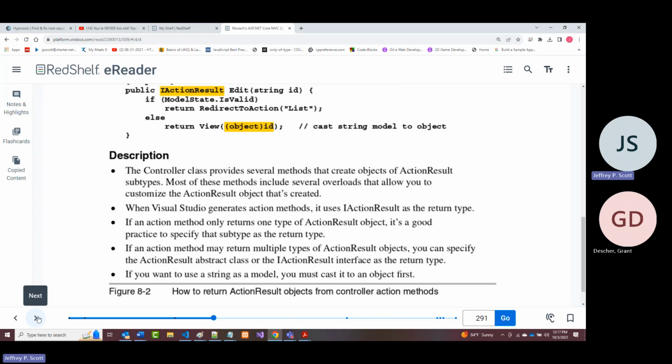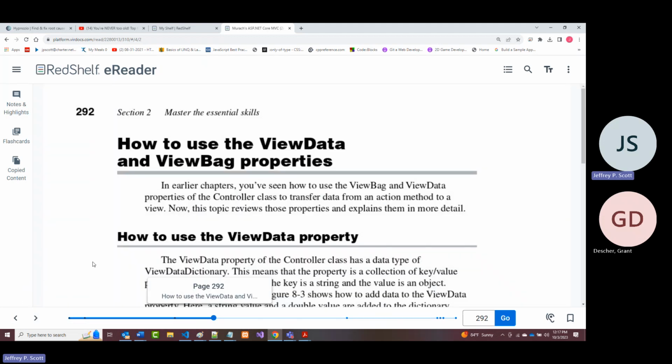Now, we've discussed already view data. I'm sorry, view bag really. And we haven't really looked much at view data, although we've used it a few times. The biggest difference between view data and view bag is view data works with what are referred to as key value pairs. So there's typically a little bit more work that you have to do when you work with view data. It's not as generic, so it's more specific.